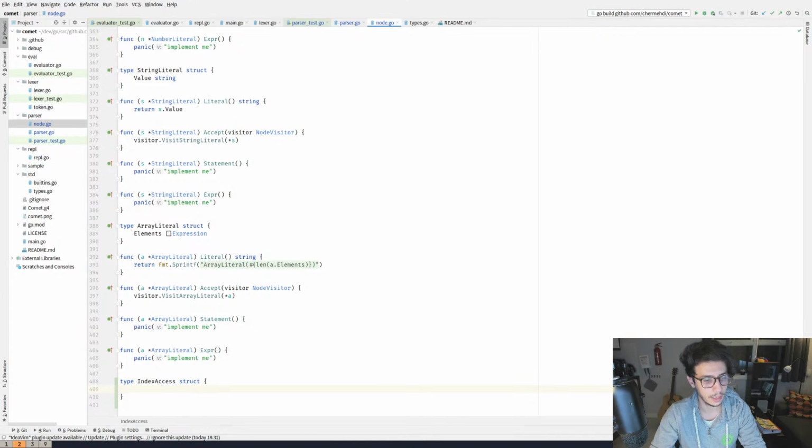Yeah, it should have the identifier, this for sure. Right. It should have the identifier name, and it should have the identifier expression, which is the left expression.